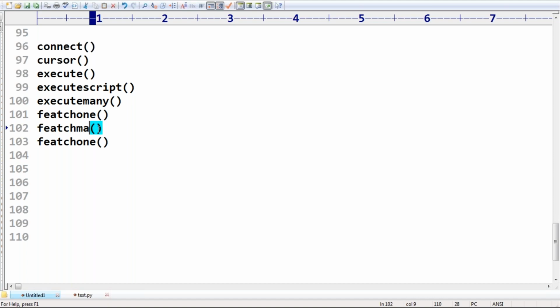Fetch one, fetch many, next fetch all. Next and after that, fetch many, like we covered. Next and after that, commit. Next up, rollback.